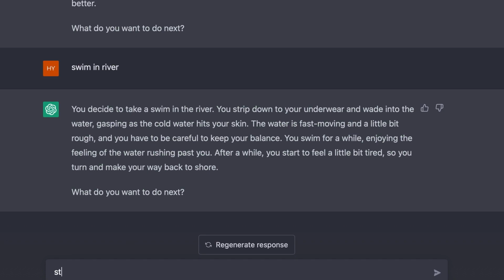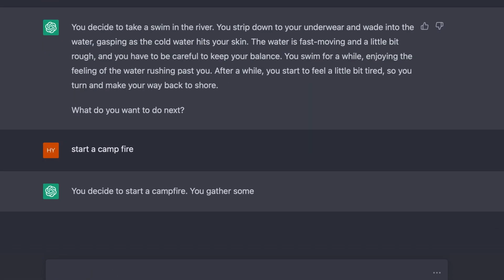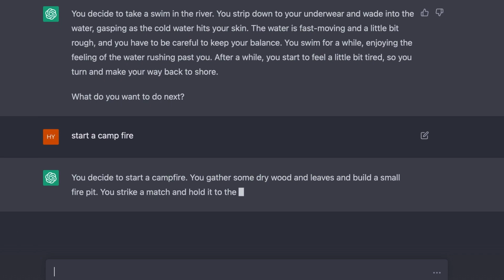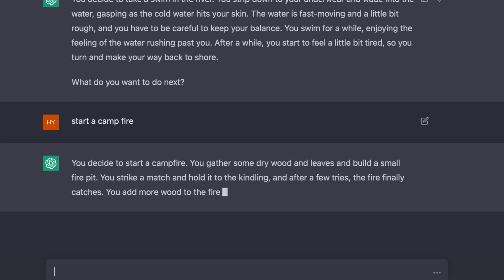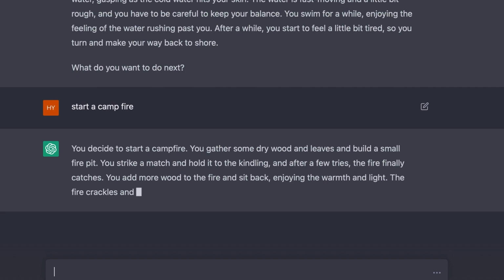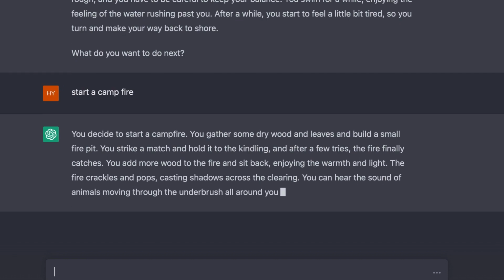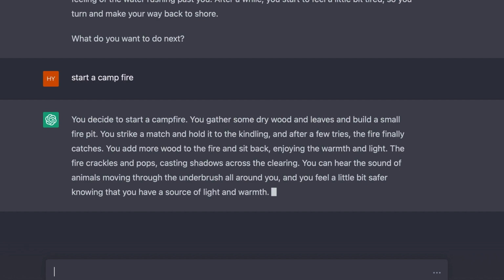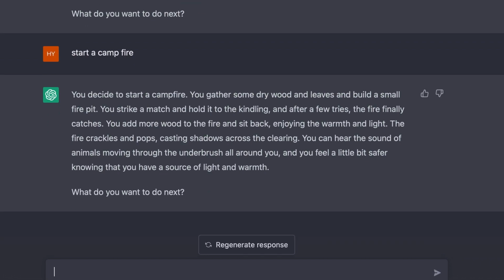Start a campfire. Okay, I'm going to do this for probably another five minutes or less, because you guys are getting the point. You decide to start a campfire. You gather some dry wood and leaves and build a small fire pit. You strike a match and hold it to the kindling, and after a few tries, your fire finally catches, and you add more wood to the fire, sitting back, enjoying the warmth of the light.